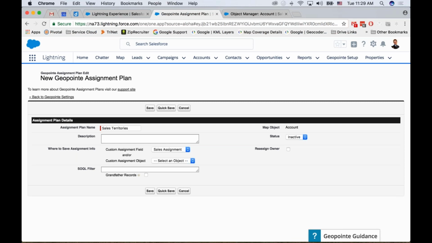If this assignment field had existed prior and you already had data inside of it and you didn't want the plan to reassign it at any point, then you would use the grandfather records option. So then once it's assigned, it never gets reevaluated. And then over here, status, active, inactive, pretty self-explanatory. It's not going to do any assignment until you activate the plan. And reassign owner is an option if you would like to have it actually reassign these records to the person that the assignment area is assigned to. So we will cover that in a little bit more detail here in a second.